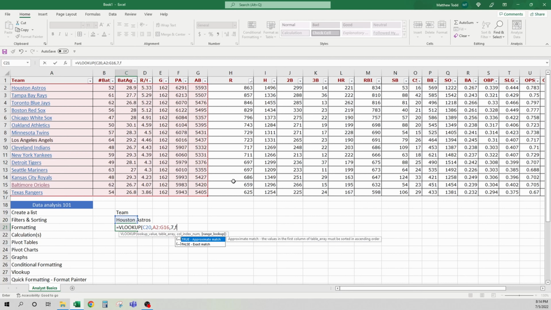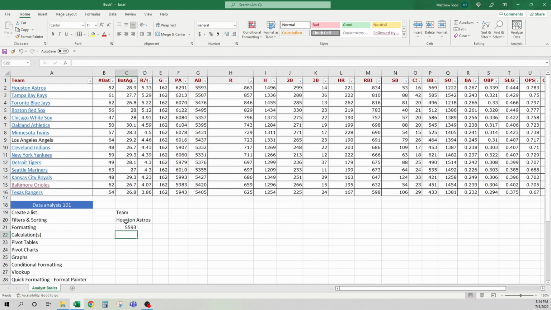So we can either type false or you can type 0. 0 is false, 1 is true. Close the parentheses, hit enter. And Houston Astros, do they have 5593 in at-bats? Yes, they do. But what happens if we change it? This is why lookup functions are great. Maybe it's the Tampa Bay Rays. So when we change it to that, if this function works, it should show 5507.